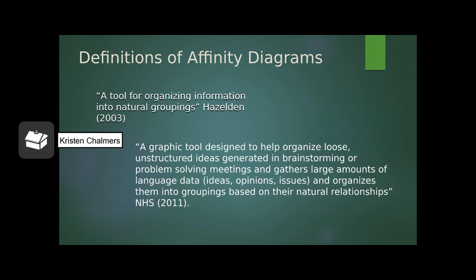In my research on affinity diagrams, I compiled a few definitions that I found from the readings. I found a few very good ones, which I would like to share today. The first was by Hazelden in 2003, which described an affinity diagram as a tool for organizing information into natural groupings. Although this is fairly vague, I thought it to be a really good definition of the basic function of an affinity diagram. The other one was from NHS and says that an affinity diagram is a graphic tool designed to help organize loose, unstructured ideas generated in brainstorming or problem solving meetings, and gathers large amounts of language data. So this would be ideas, opinions, and issues, and organizes them into groupings based on their natural relationships.